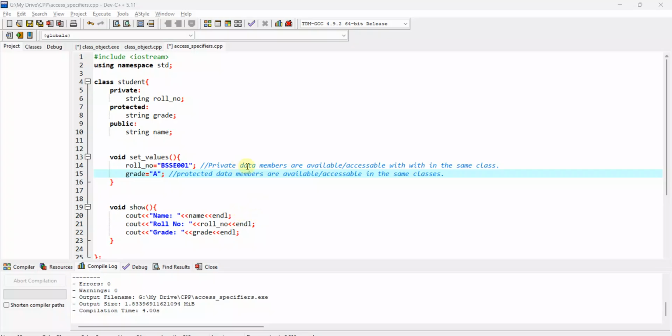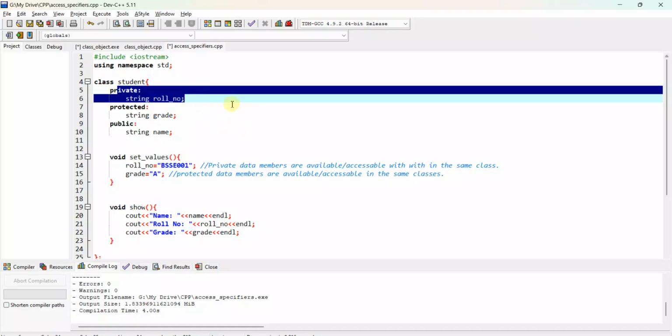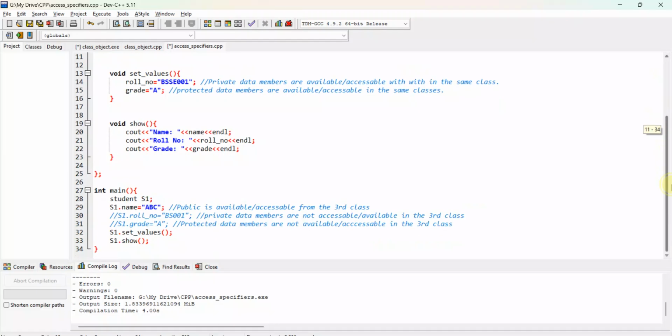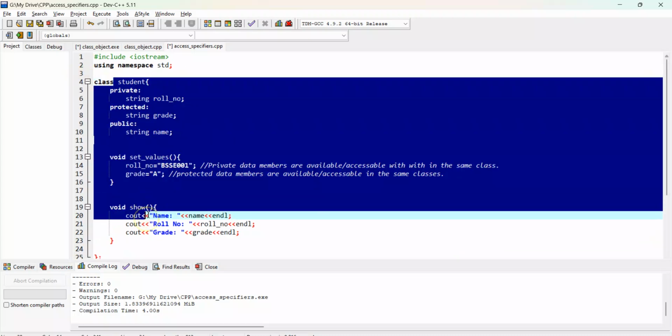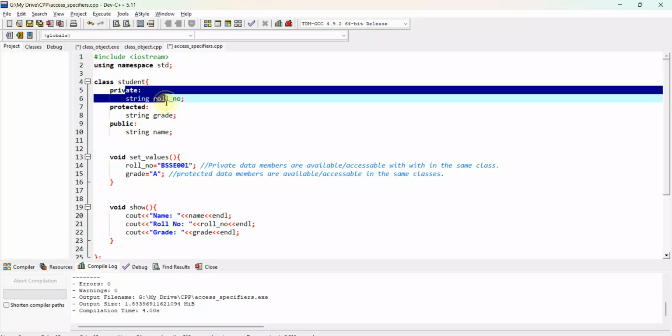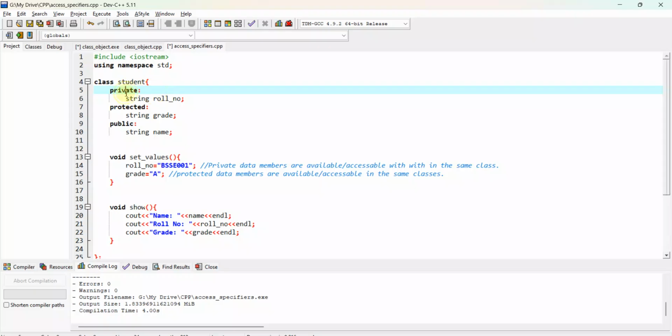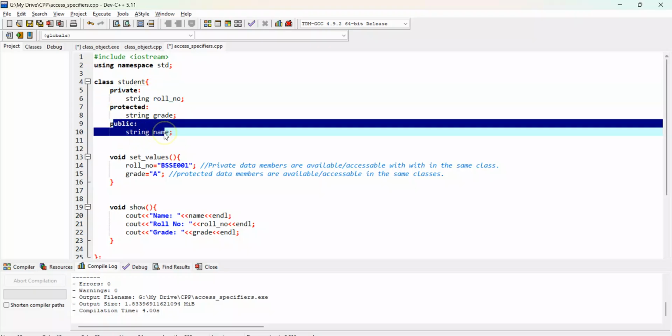So you can have a question in your mind: if this data is private and we are able to set that data from the third class, as you can see I used that function to set the value of private data members, then why are we going to keep them private? Why not keep them public? What is the difference between public and private too?